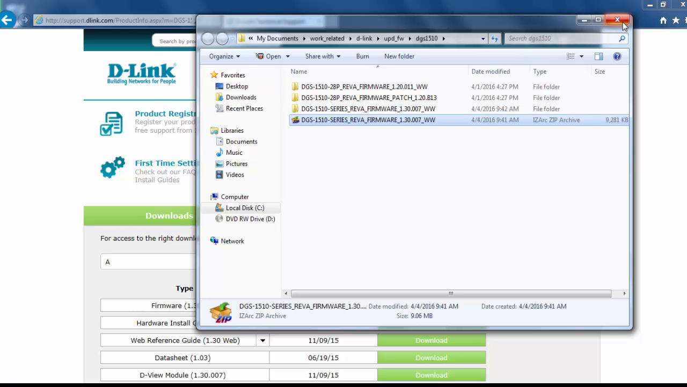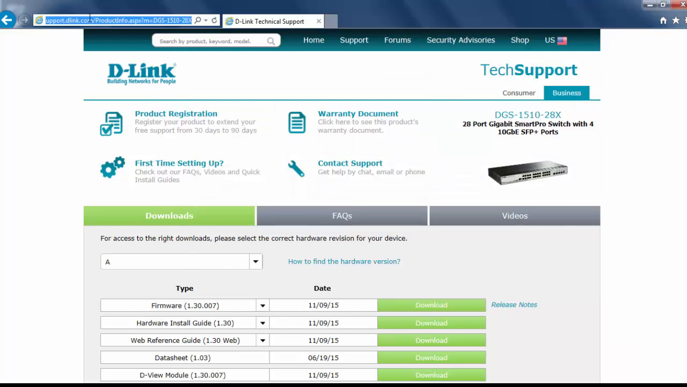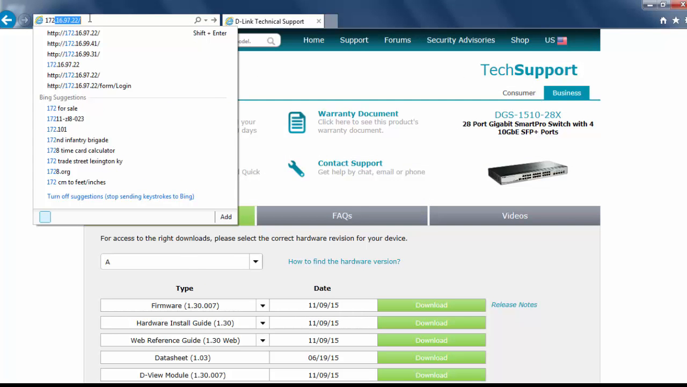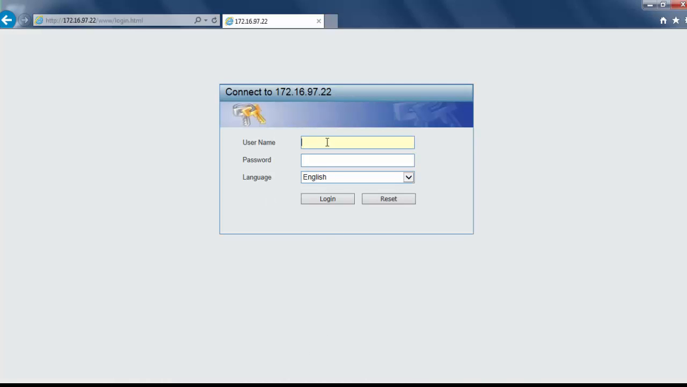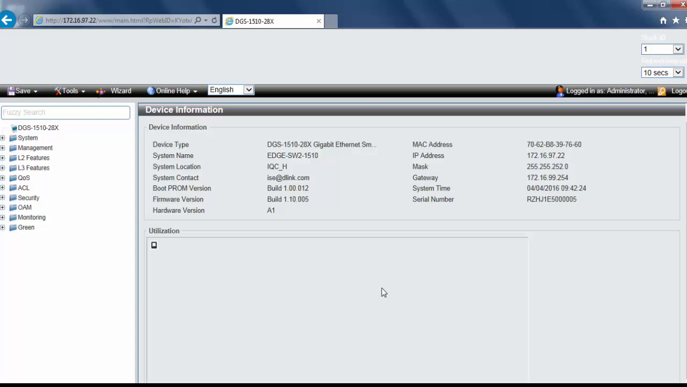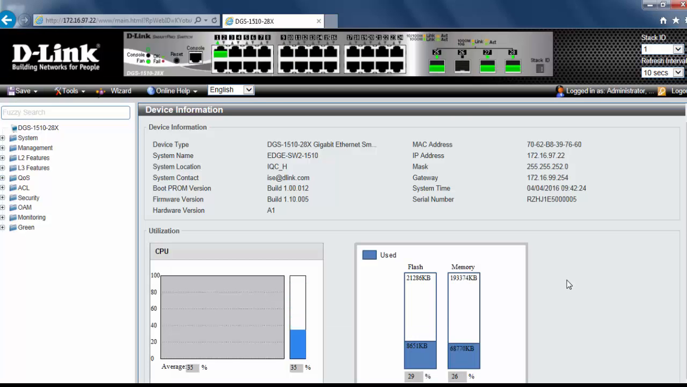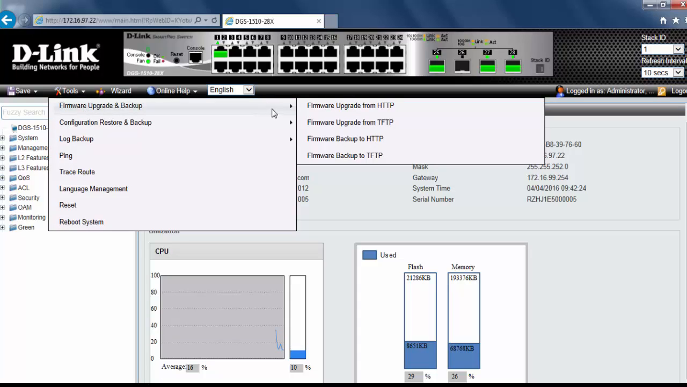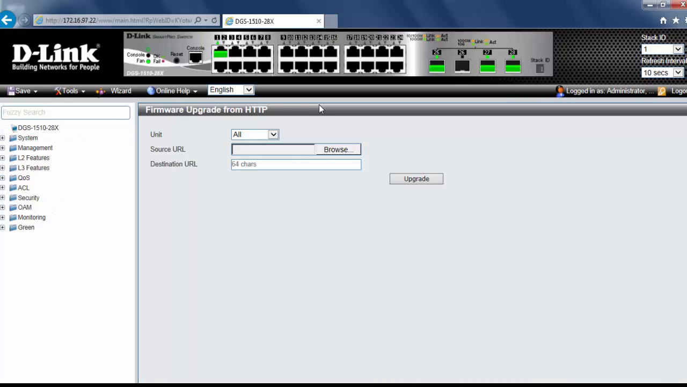Once the firmware is downloaded and extracted, we could return to the switch interface. We'll log on to the switch, username admin, no password. We'll exit the wizard. And we'll want to navigate to upgrade the firmware via HTTP. So we'll navigate to Tools, Firmware Upgrade and Backup, and Firmware Upgrade from HTTP. You can upgrade an individual switch, but it is recommended to upgrade all units or switches to the same firmware.